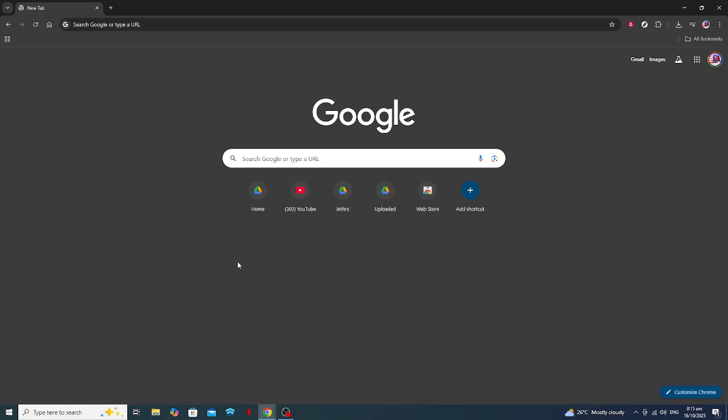First, open your Google Chrome browser on your computer. It's best to ensure you're running the latest version of Chrome to take advantage of all the latest features and updates. If you're not sure whether you've got the newest version, you can check in the settings menu, but for now, let's assume your browser is up to date.